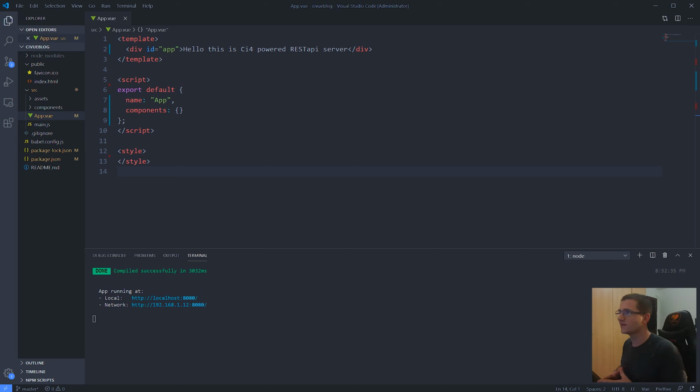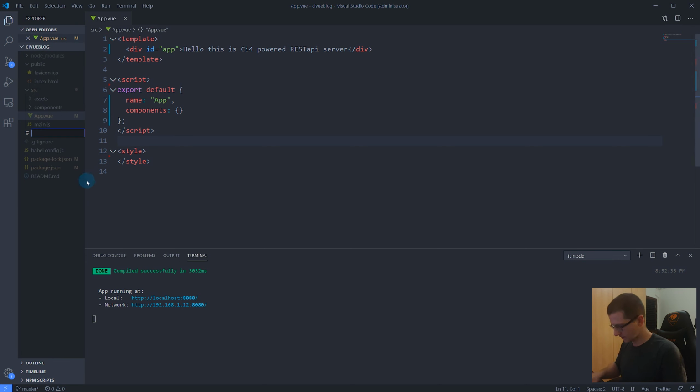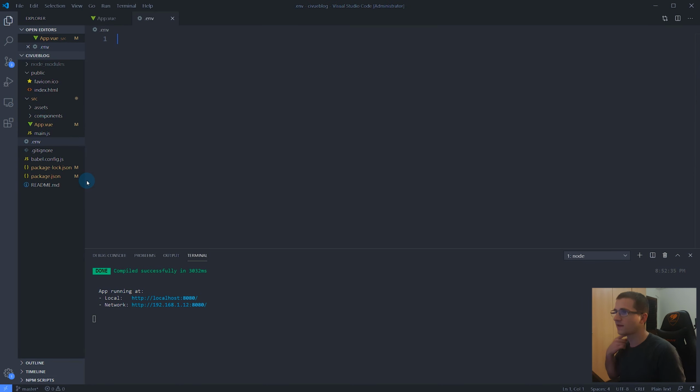So in this part, actually in the previous part, we left off where we just installed our CodeIgniter 4 REST API server from GitHub, and we also installed a completely fresh VueJS installation. So now let's continue. First of all, I want to add here a .env file where we will store some of the constants that we will be using.